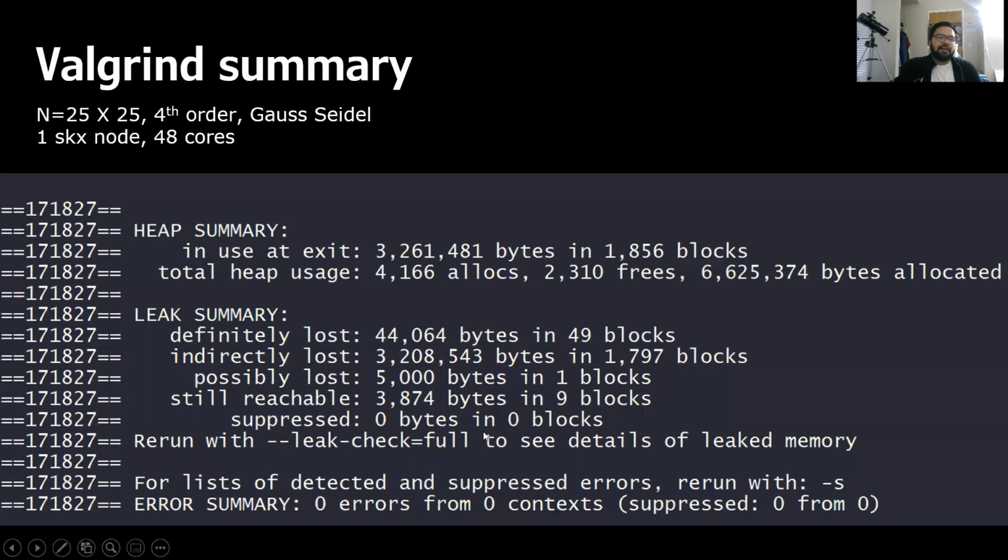And next is the Valgrind summary. Valgrind is for memory error detection. And we have used it for n equals 25 by 25, fourth order Gauss-Seidel, one Skylake node, 48 cores. And this was our heap summary, and this is the leak summary. We are definitely leaking a little bit, but the good part is we are not having any errors. We do not have any errors. So that's a good thing.